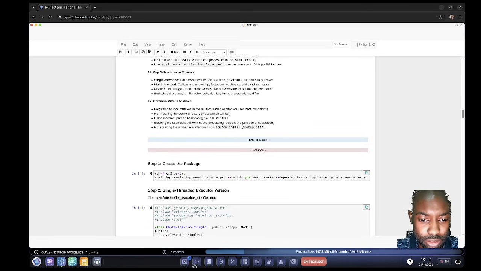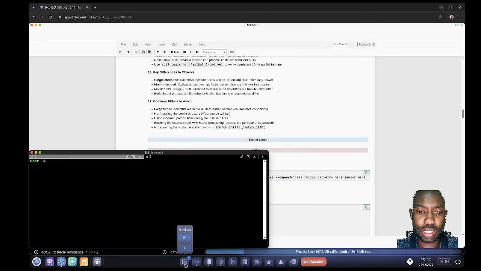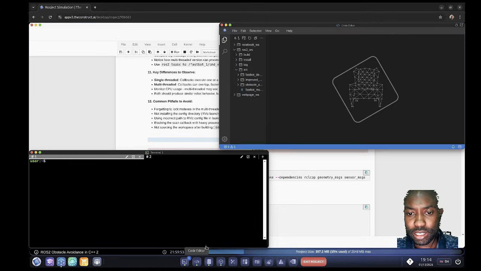So what I'm going to do is pull up the IDE and the terminal, and then we have the IDE on the other side, so that we can be seeing the things that I will be doing, right?